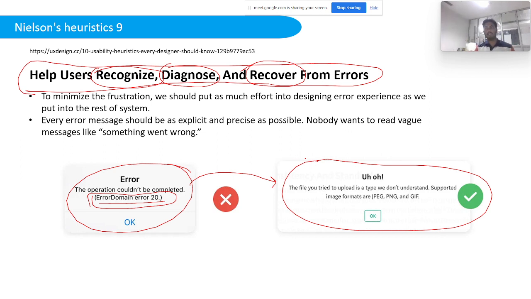Okay, so this particular heuristic means you design the error message in such a way that it is easy to recognize. So it's not about the task of preventing errors, it is about designing the information that comes when an error occurs, so that the user can easily recognize, diagnose, and recover from errors.